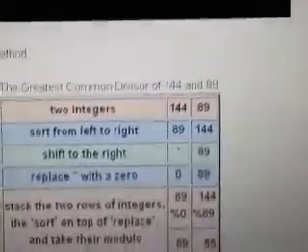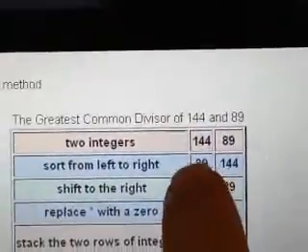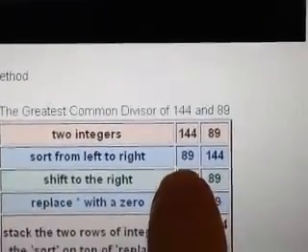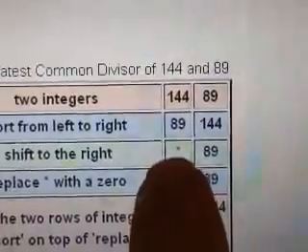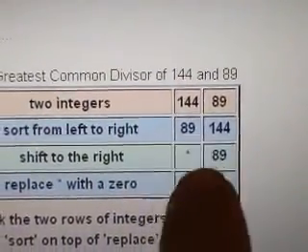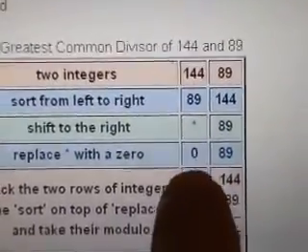I'm doing my method rather than somebody else's, in which we sort these two numbers. I like to sort left to right. So 89 is smaller, so I put it in the left column. And then I lay this down, a duplicate underneath, and shift it to the right. And now I've got an empty spot, and I fill it with a 0.